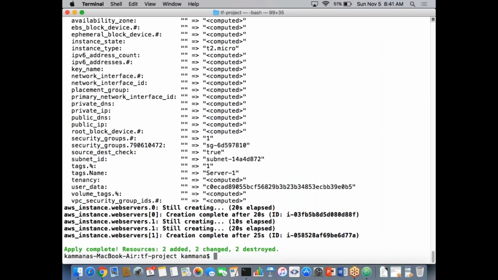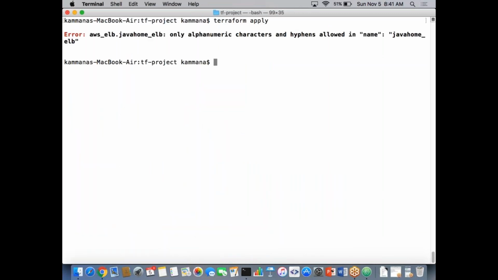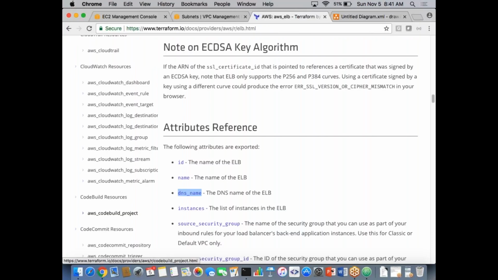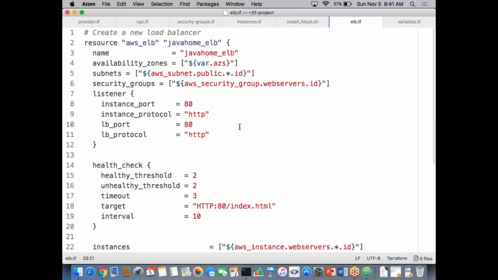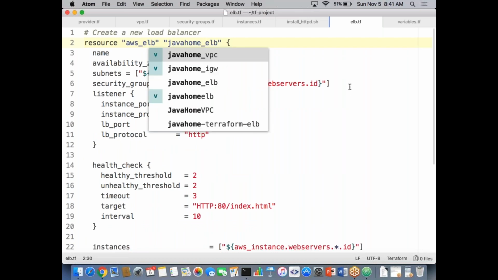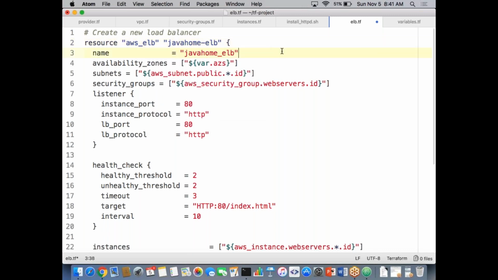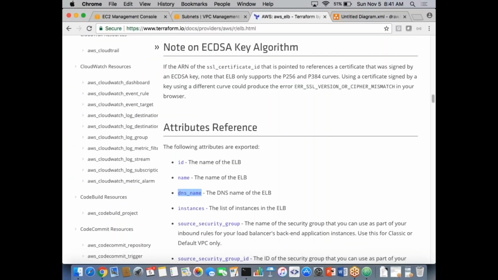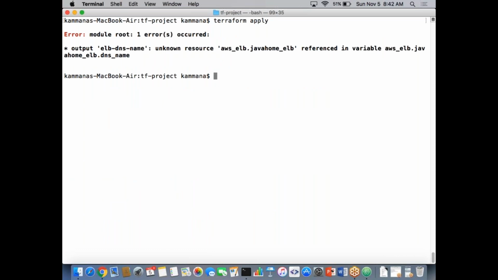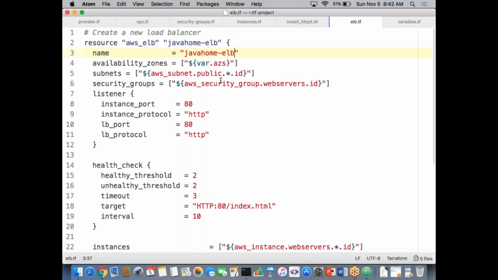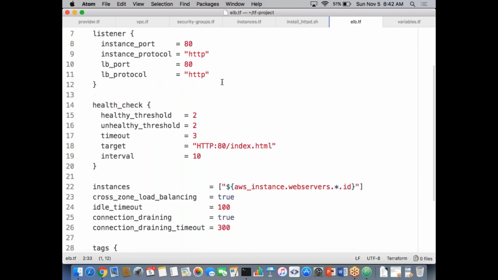Okay, let's go and run this one. Okay. Only alphanumeric characters. Which one is that? This one? Output unknown resource. Okay, got it. We changed this one. We have to change.